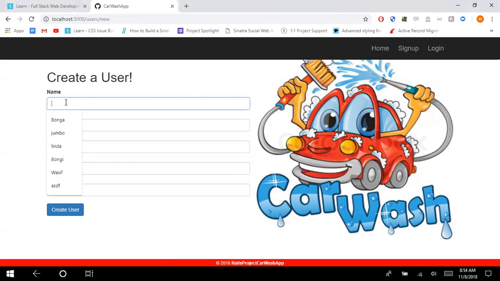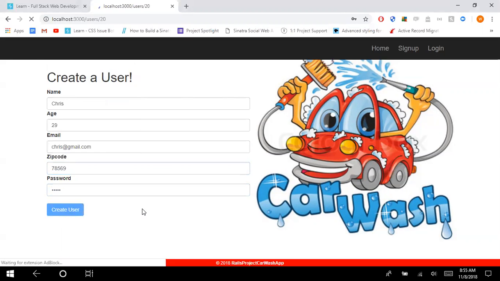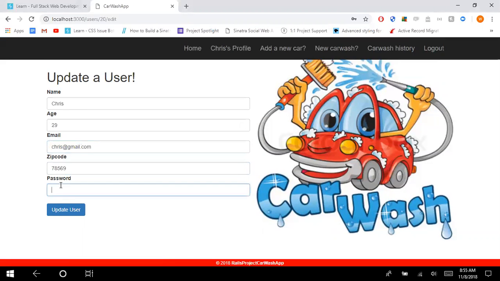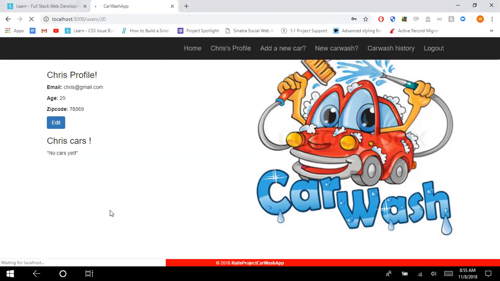So you go in, type in the name, age, email. I will just make a random email for now, zip code, and you can pick a password. So it will hopefully create the user. Once I have the user, I have the ability to edit the user if I want to, and you can update all the attributes.